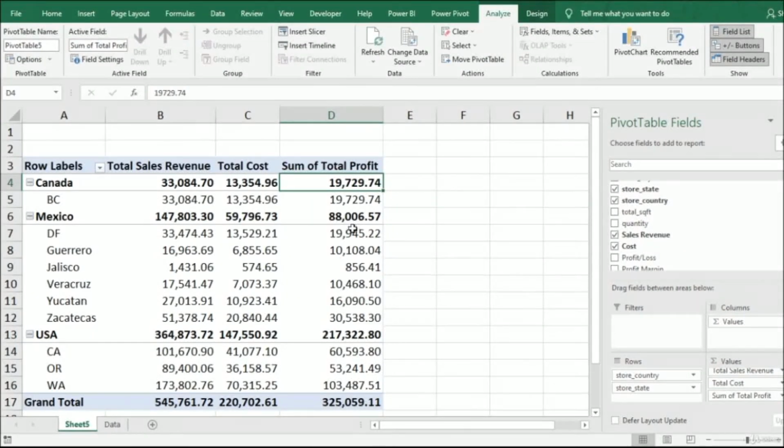So this calculation of profit is now a dynamic calculation, and you can see if I just focus on USA here, your total profit for USA is 217,322, but that 217,322 is distributed between states as 60,000 and 53 and 103, and the sum of all of them is 217, and same is applicable for Mexico and for Canada as well.